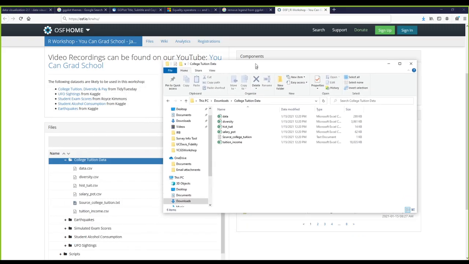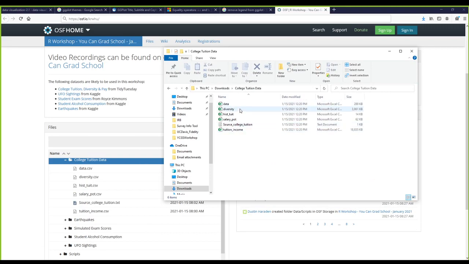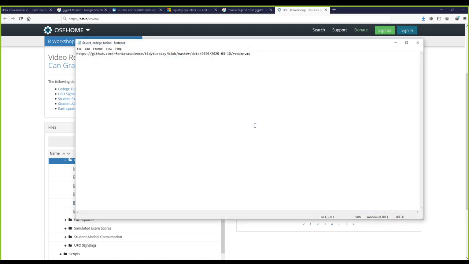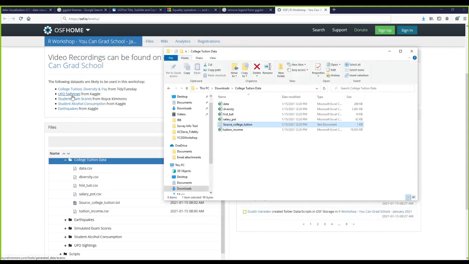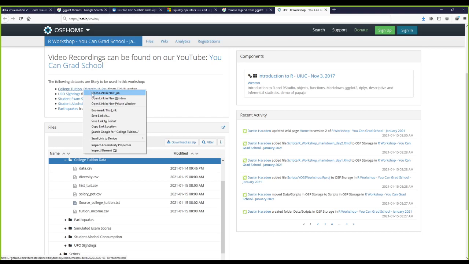So now I have this after it's been extracted from the zip file. And these are all of the CSV files, and then just a simple text document that has information about where I got the data. So if you ever want to go back, this is also here, which I will open up in a new tab so we can refer to it later on.